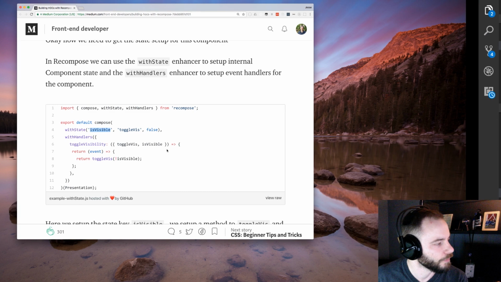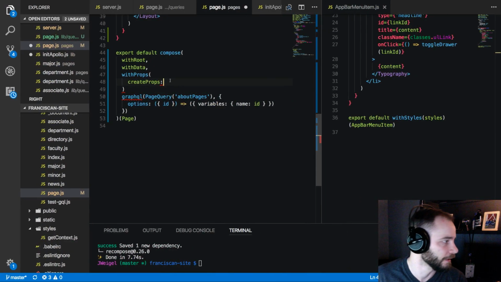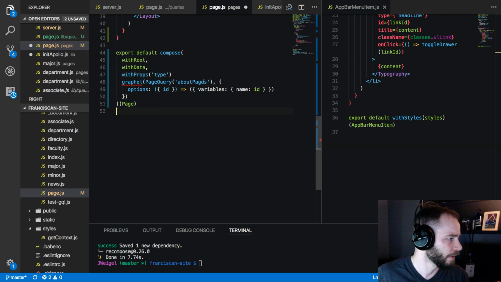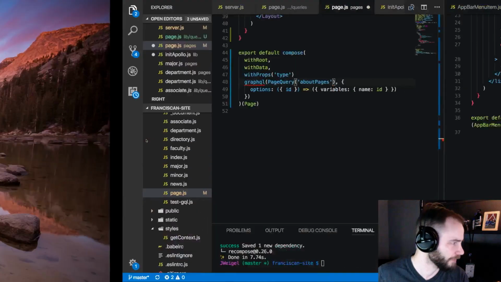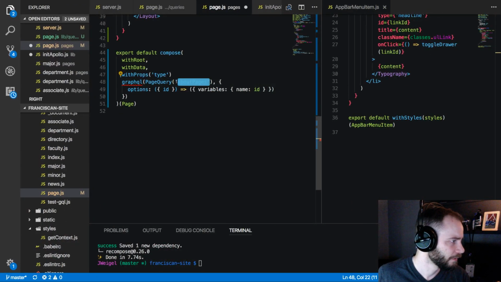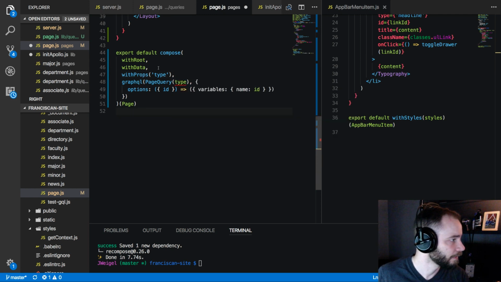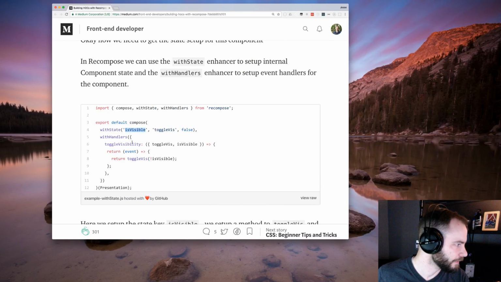So, with that, it seems like what we should be able to do then is within with props, we should be able to just say type. And then now we'll have access to type as a variable. Make sure I put a comma there. Type is not defined. Okay, let's see. What did I miss? Let's see.